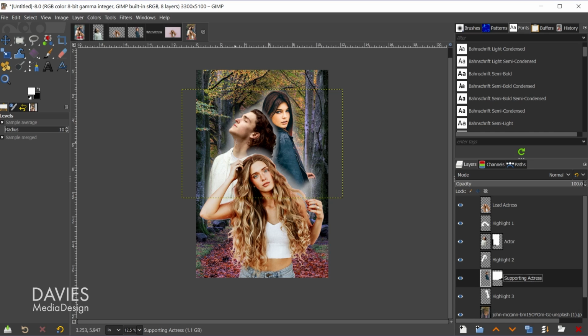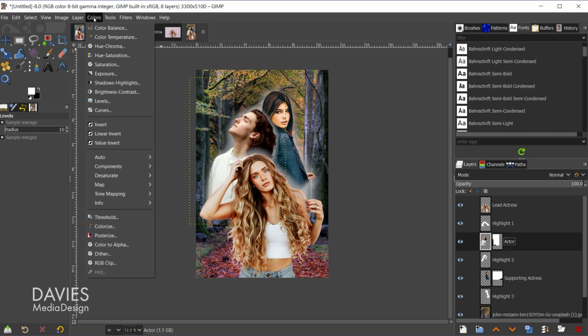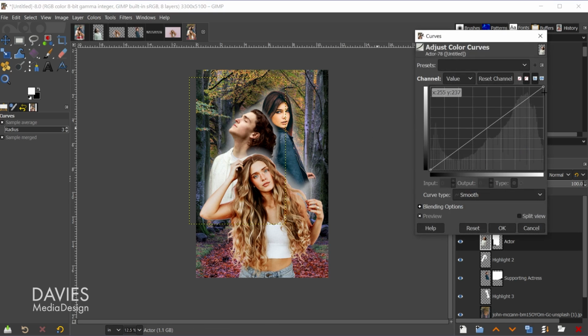I do think that the main actor photo doesn't have enough contrast, so I'll click on that layer and go to Colors, Curves, and we'll just see if we can add a bit more contrast to that photo. So there you can see that's helping to bring that together just by creating a simple S-curve here in the Curves tool.